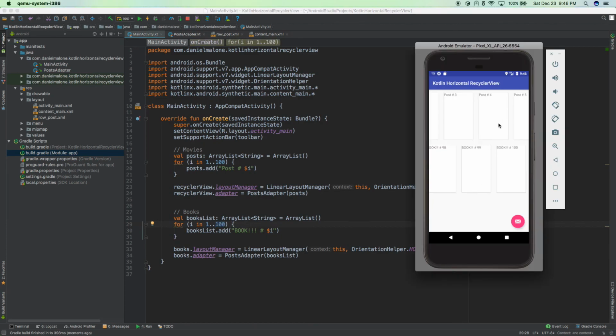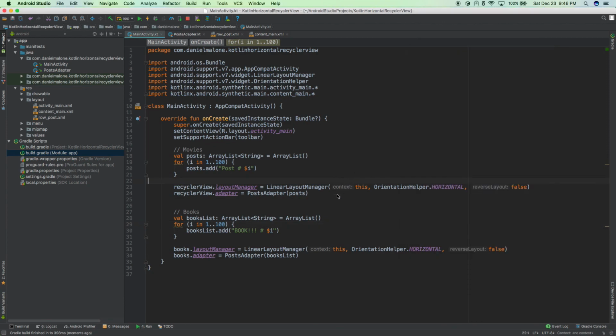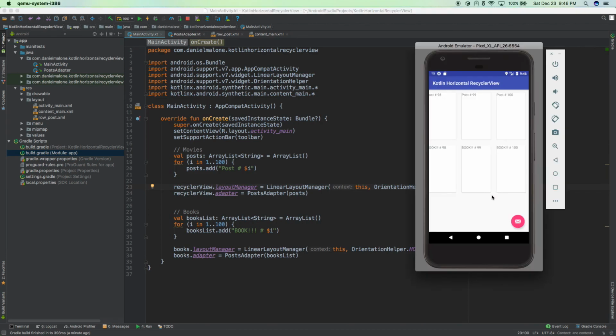So this is a quick way to make horizontal recycler views inside of Android Studio. Instead of just that right there, we add orientation horizontal and false there, and that is how you make a horizontal recycler view inside Android Studio 3.0 using Kotlin, Constraint Layout, and CardView. Hope you learned something.